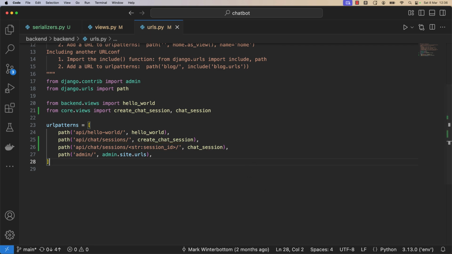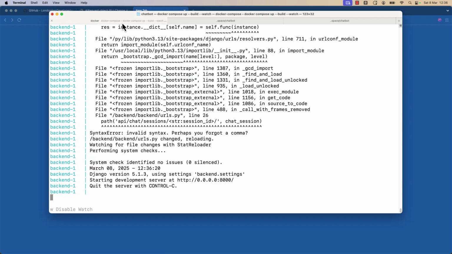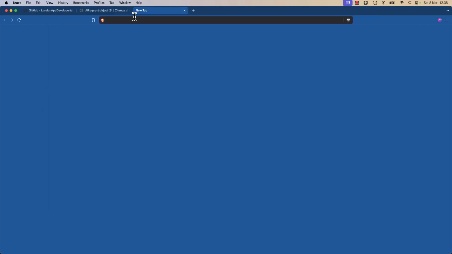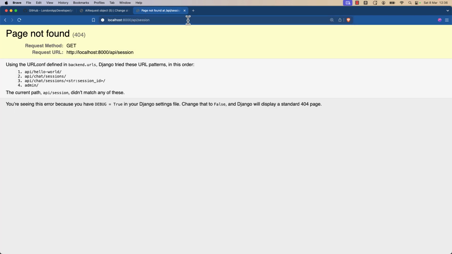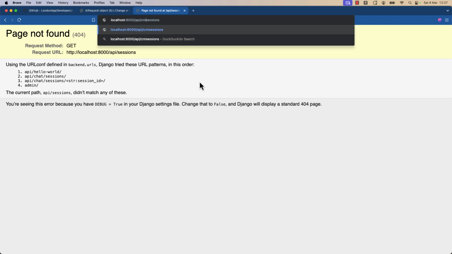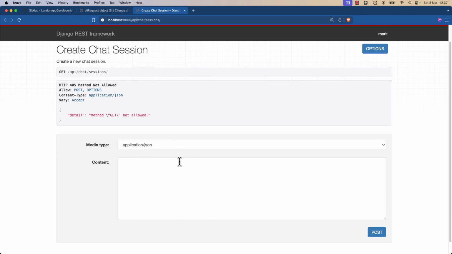So we can actually test this in the browser, first of all making sure your server's running. Mine is running and it should still be running. We'll type localhost:8000, which is where our backend runs, /api/sessions with an S, and I forgot the chat. I'm forgetting the URLs already. So /api/chat/sessions gives us the Django REST framework interface.